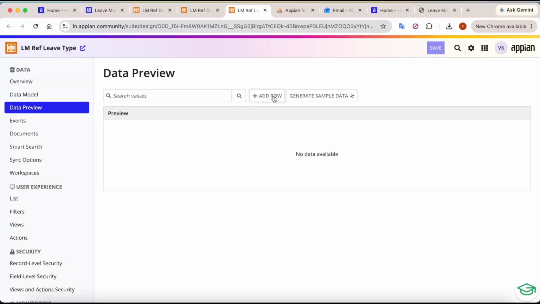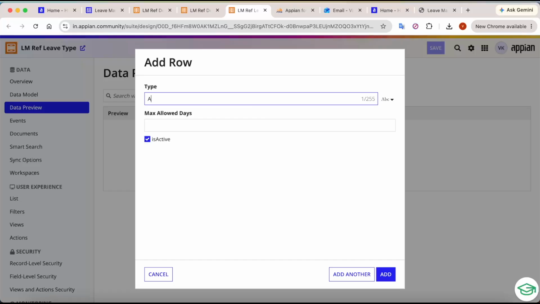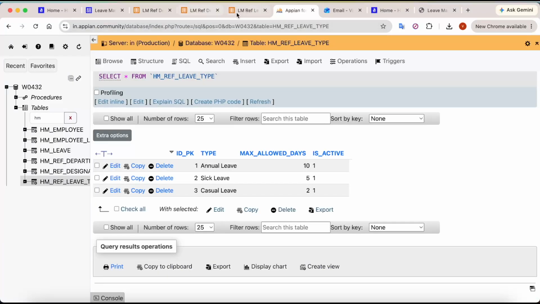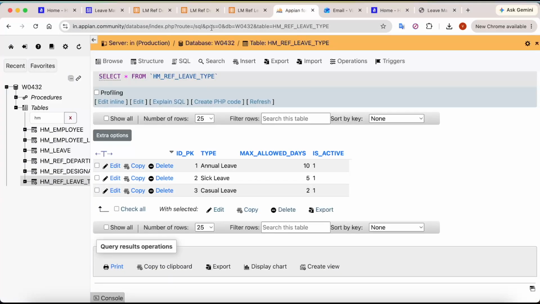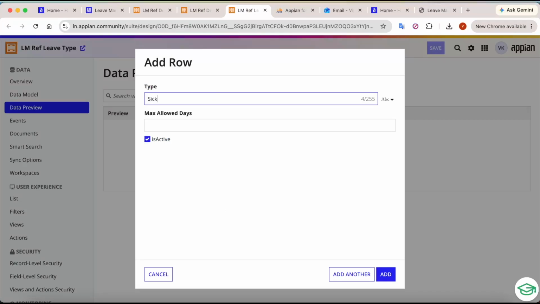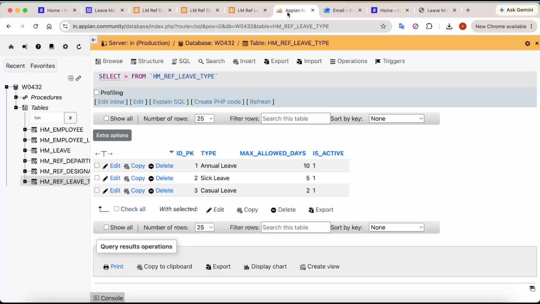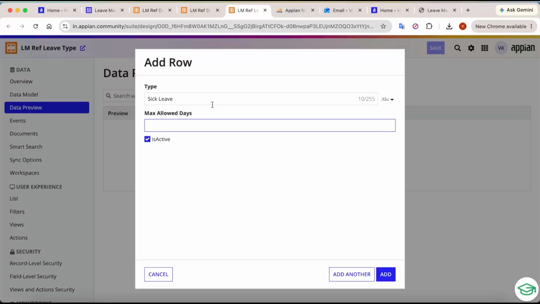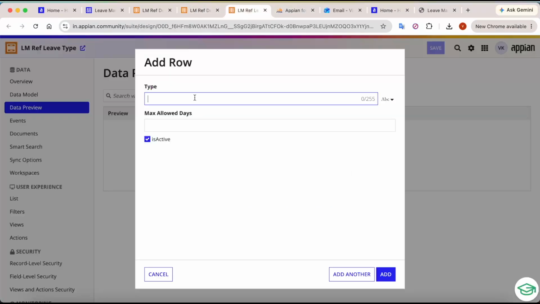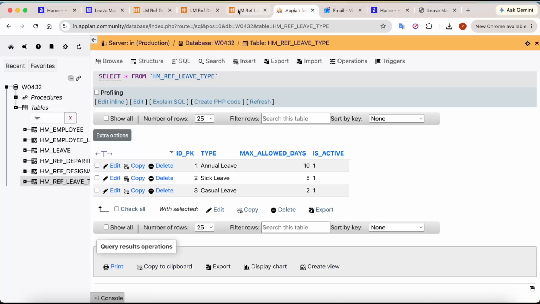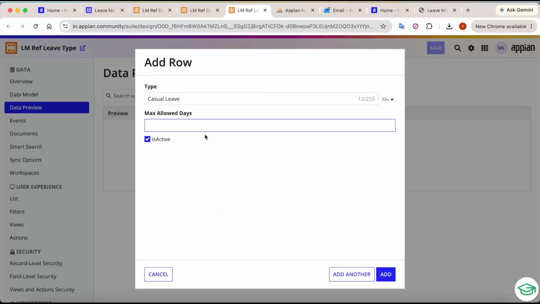For example, what are going to be the different leave types? First is going to be the annual leave, and for max allowed days for annual leave, last time we kept it as 10, so we will keep it at 10 here. Click on add another. The next is sick leave and then casual leave. For sick leave, the maximum that can be taken is 5. Click on add another, and then there is casual leave. Now how many maximum can we take? Let's say 2 days only.